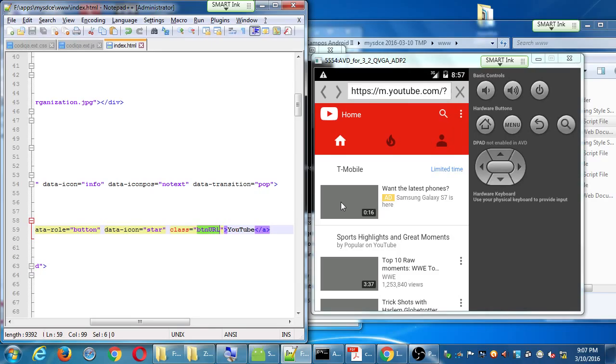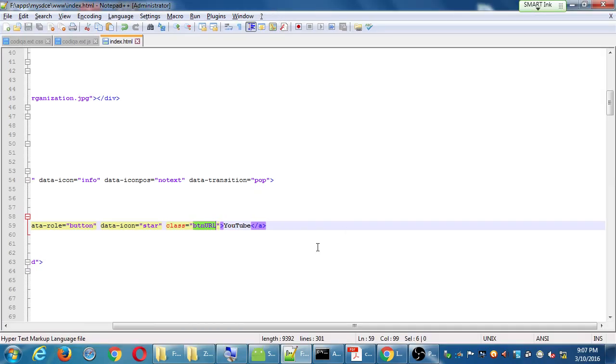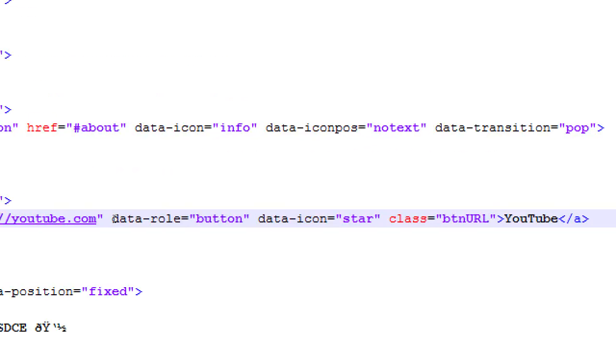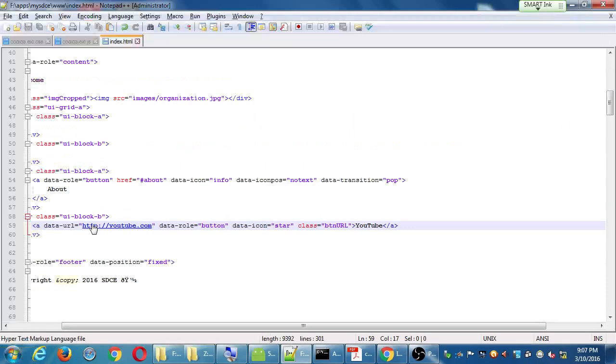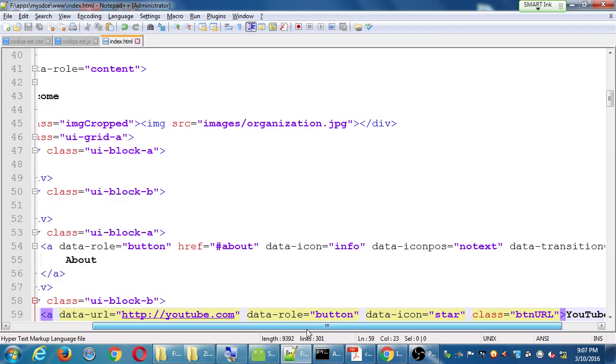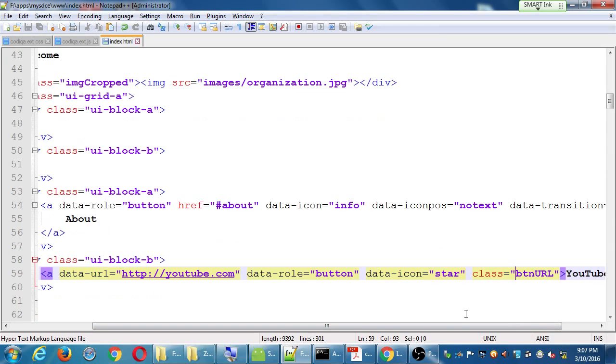Can you show the line 59? Yes, right here. It's a big line, but data URL and class. It's not making a button. To do data role button also? Oh, that's data role.